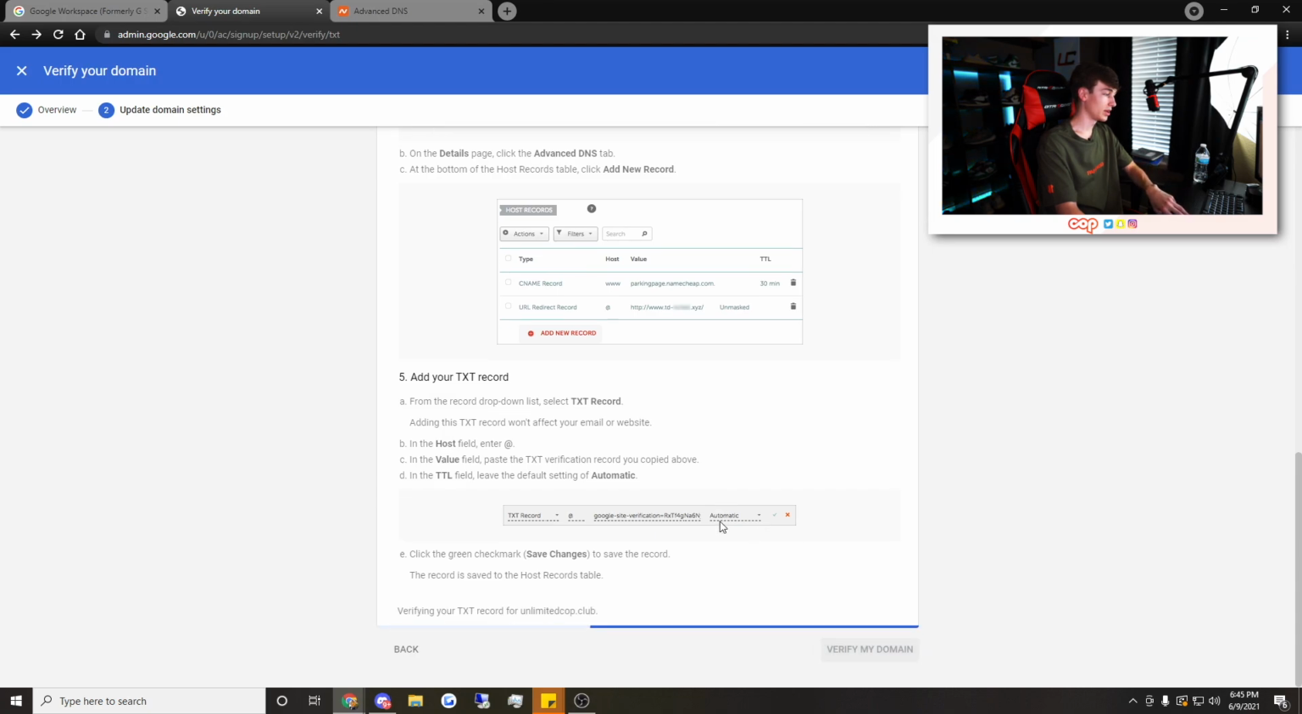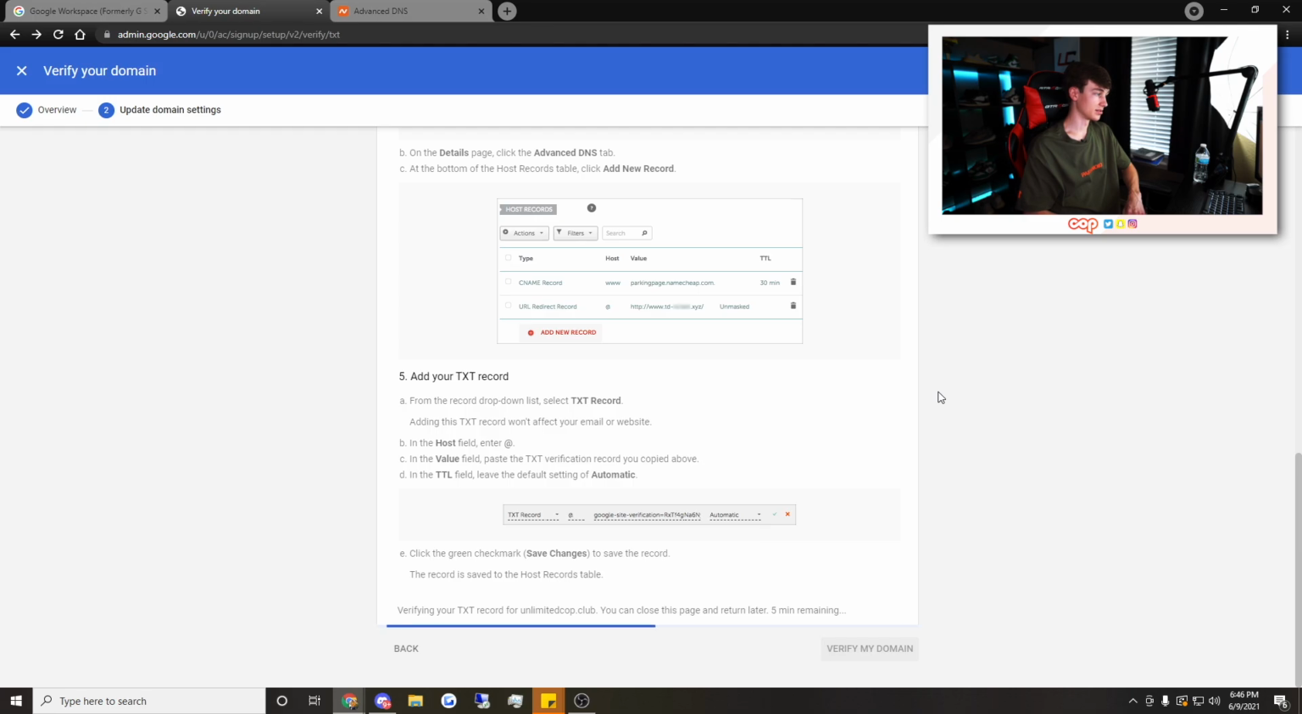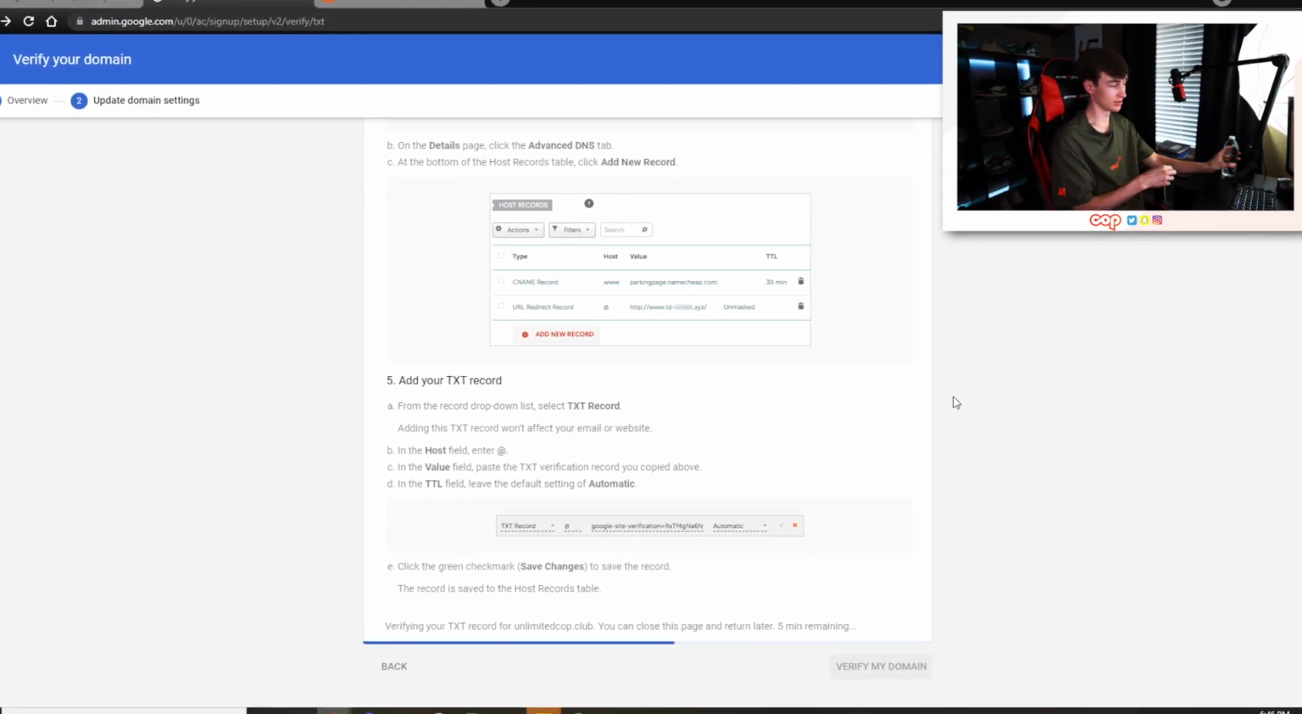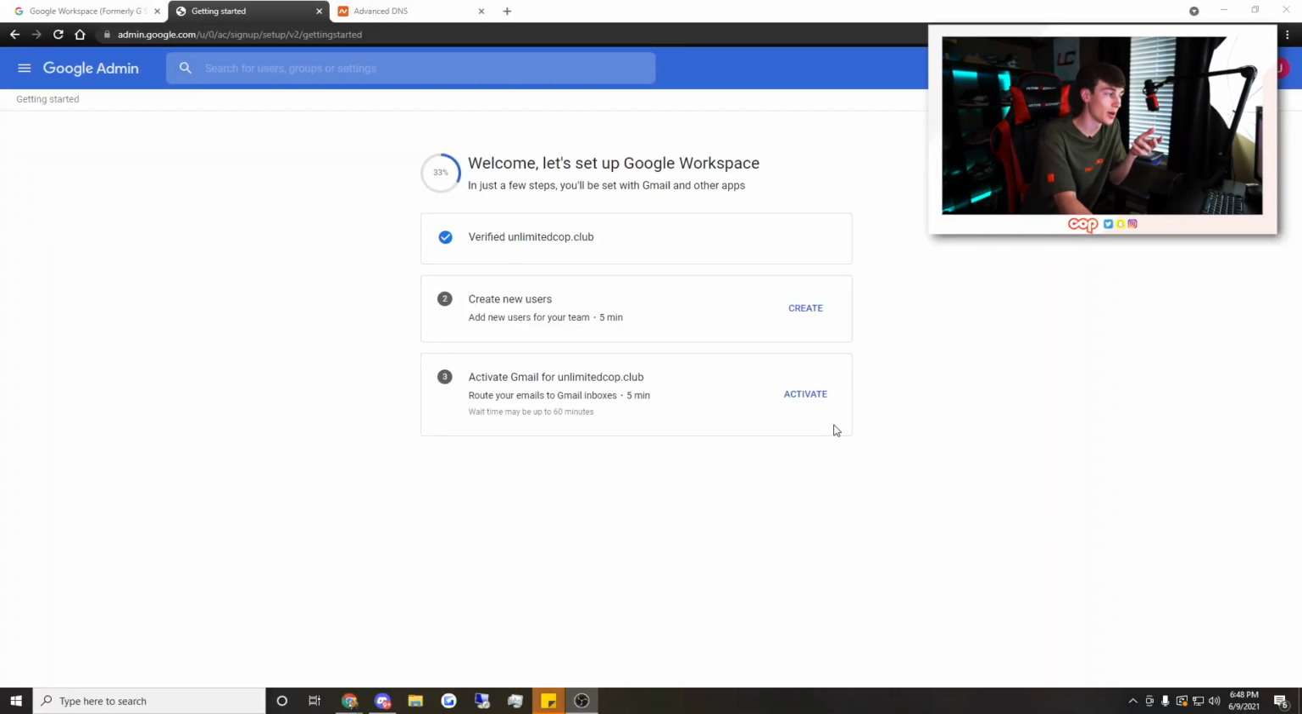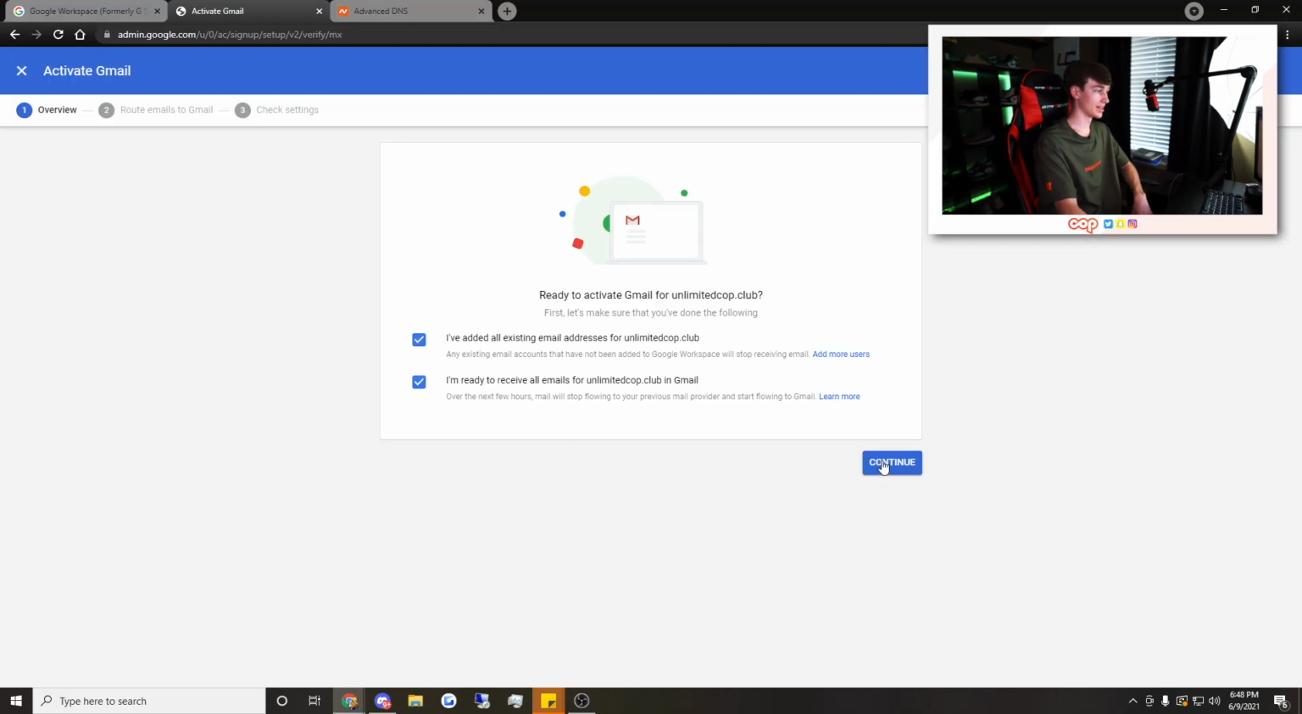Hit verify my domain, and then it will take a second to verify the domain. Actually might take a couple minutes. Alright guys, and after a couple minutes, you'll see right here that it's verified the domain. Then we already have a user created, so we don't need to make a new one. From here, we can just hit activate, select these boxes, and then hit continue.